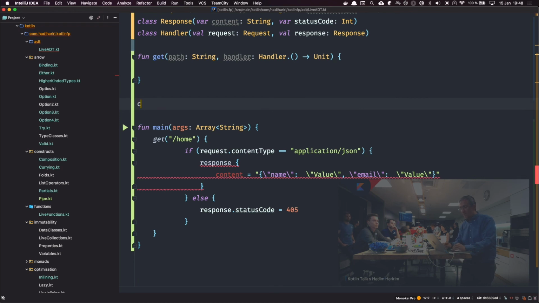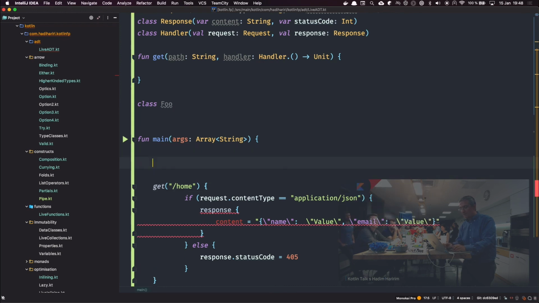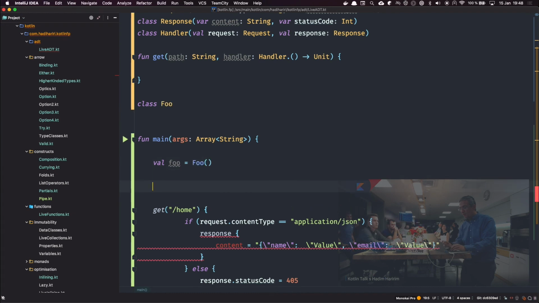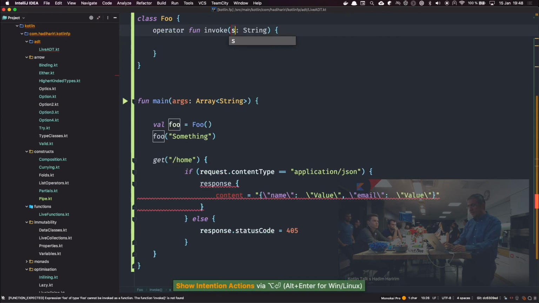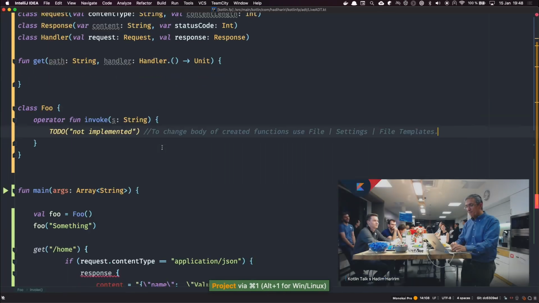let's say, for example, I have a class called foo, right? Could I say val foo, and then do foo something? IntelliJ says no, and I say yes, right? That's the great thing about IntelliJ. You don't even need to know Kotlin.